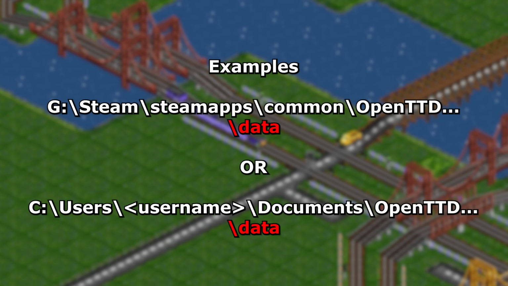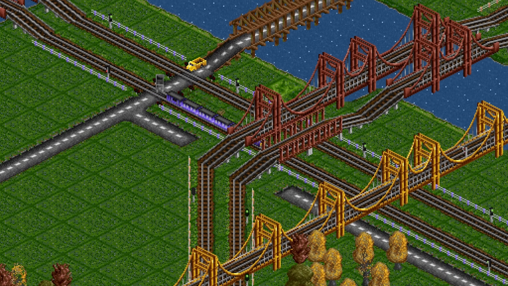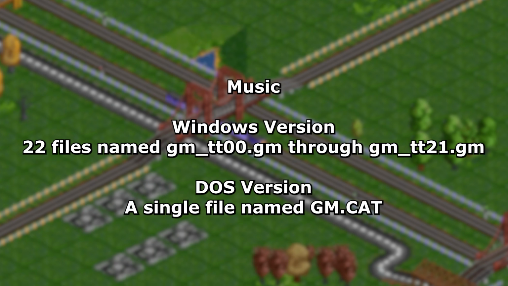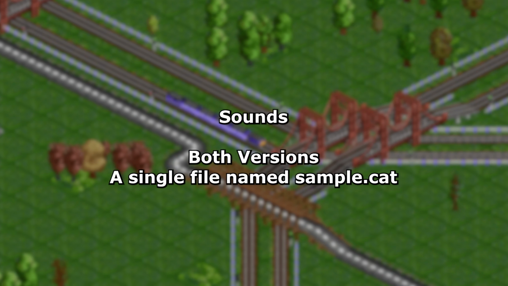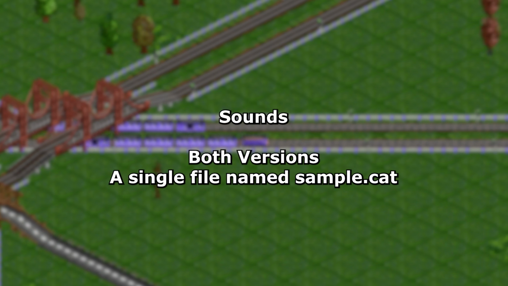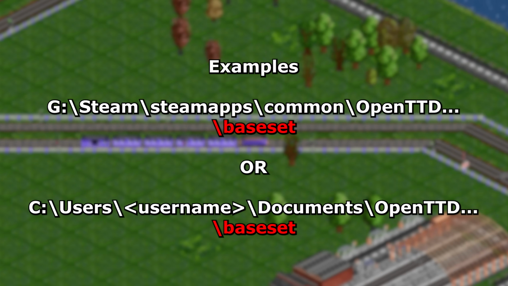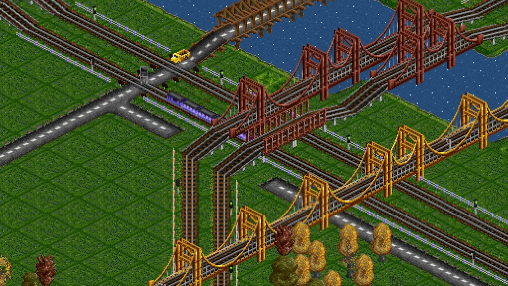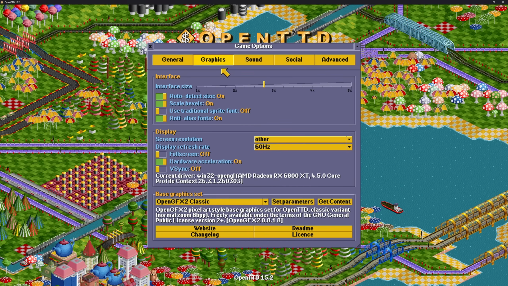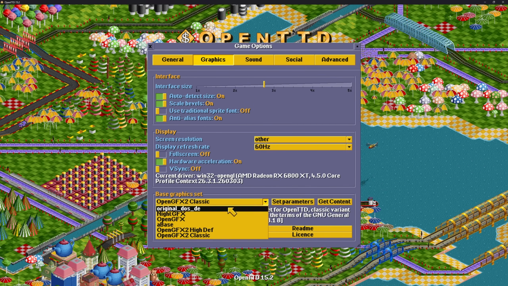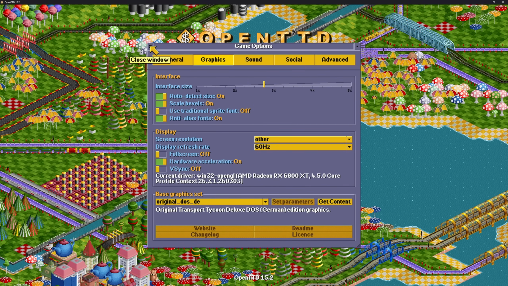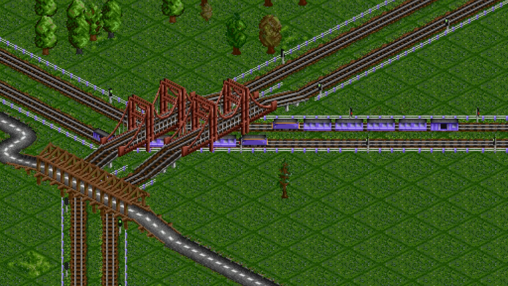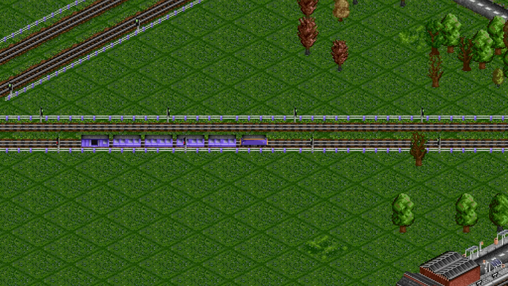For the music, the Windows version uses 22 individual MIDI files, and for the DOS, it's all simply packed into one file. And when it comes to the sound, both versions use a single file. It's just called sample.cat. For the music and sound files, these just get placed in a folder called baseset. After you've got and copied all of these files into the appropriate location, you can launch OpenTTD and set these in your game options menu. And now you can enjoy the classic experience of the graphics and sounds of Transport Tycoon Deluxe inside OpenTTD.